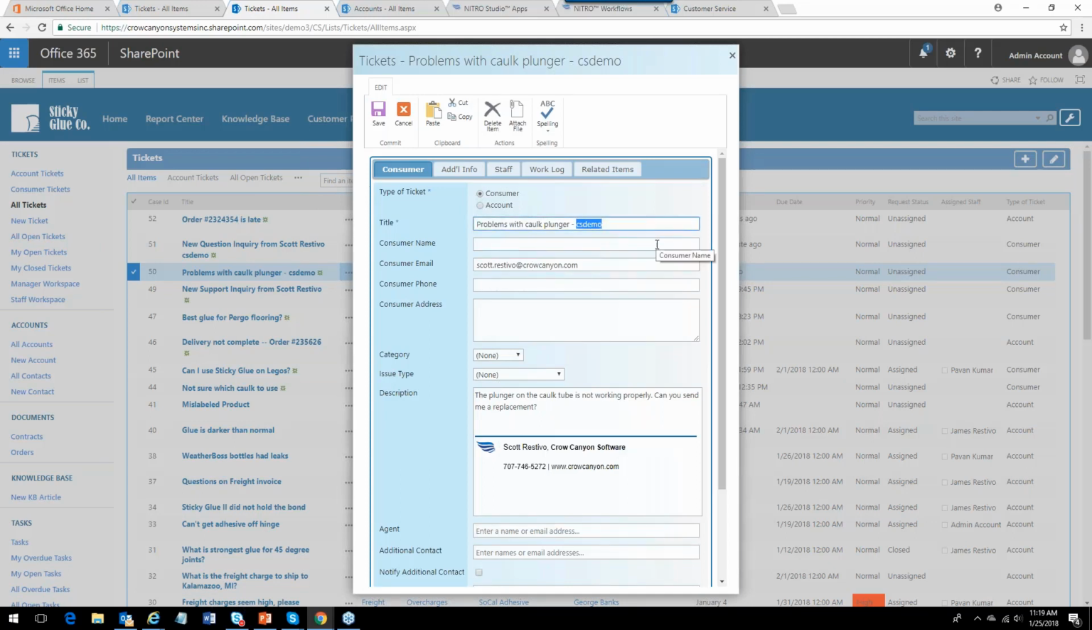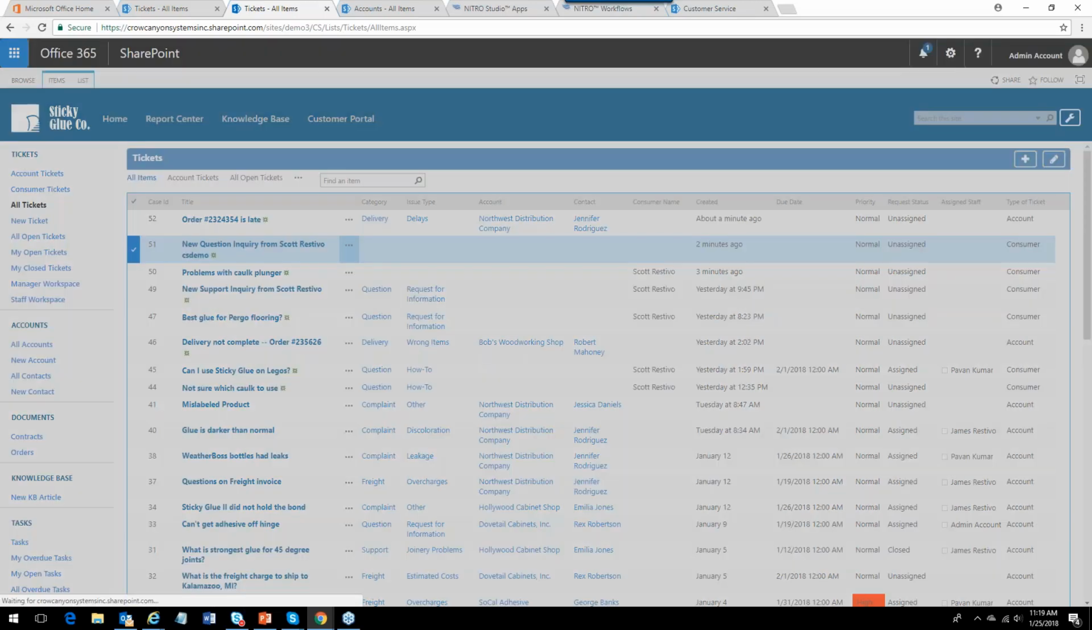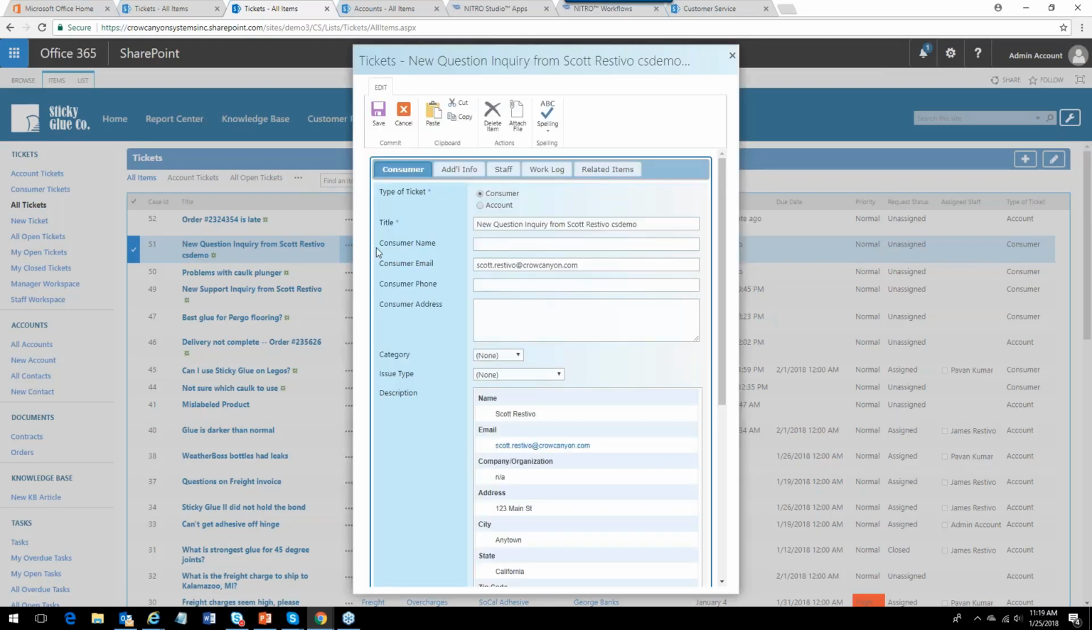I put the CS demo here. That's just because something internally we have to do. You wouldn't normally have that there. And it put in here, and now I have a ticket about this that then can be processed in our system. This one came from the web form. See, we're getting different ways of entering information into the system.